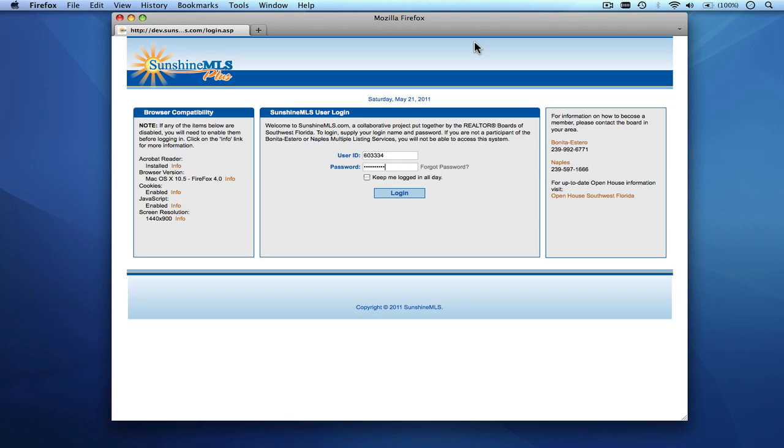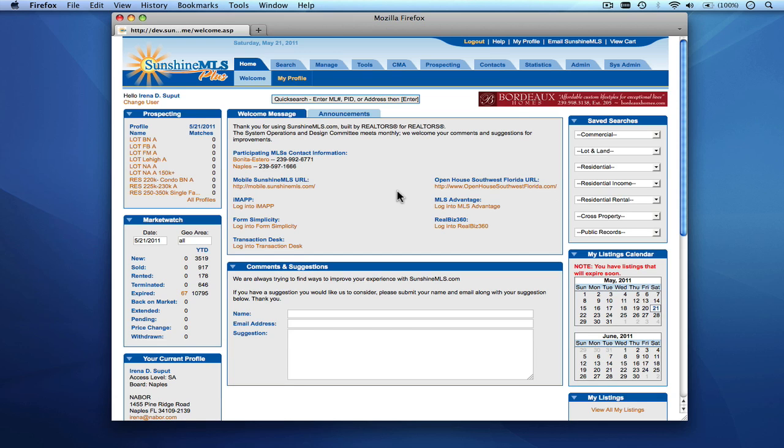This tutorial will show you how to fully utilize the cart functionality inside of SunshineMLSPlus. We're going to begin by logging in, and we're going to do a couple of searches so we can show you the functionality of the cart.